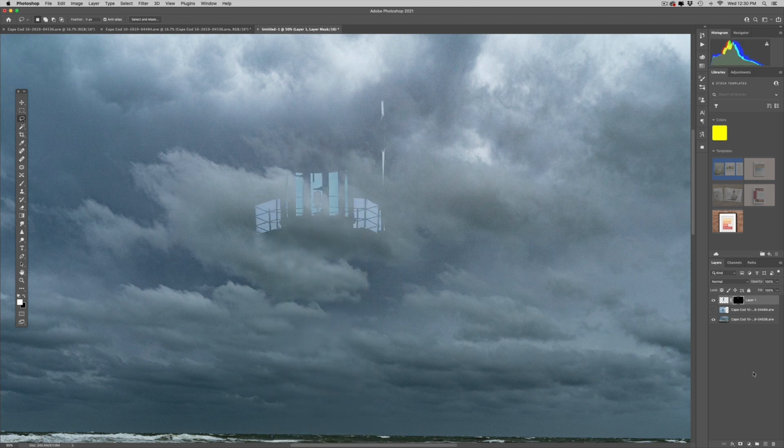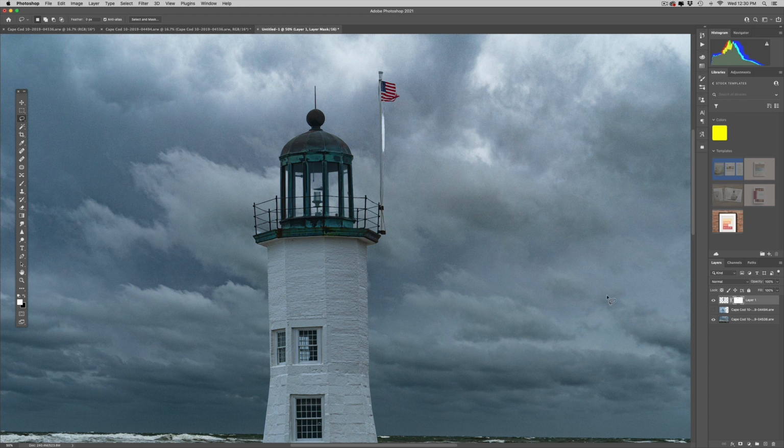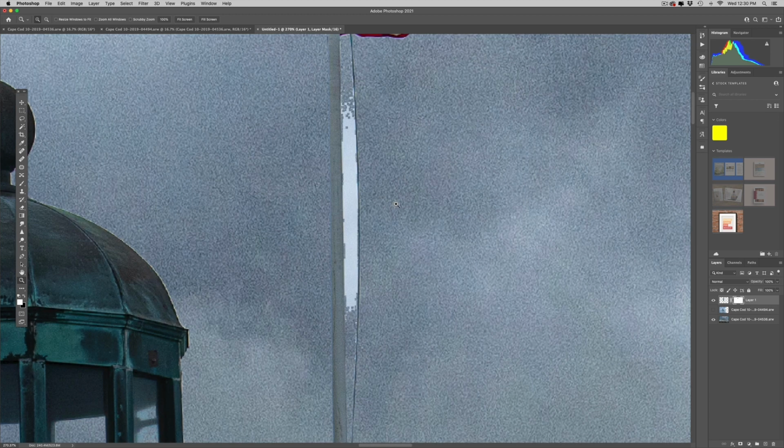Let's click on the mask icon, and it actually gives us everything we didn't want. So this time we're going to hit Command-I or Control-I to invert. And there we go. Now we can see through. Now it missed a little piece in here of this line for the flagpole.